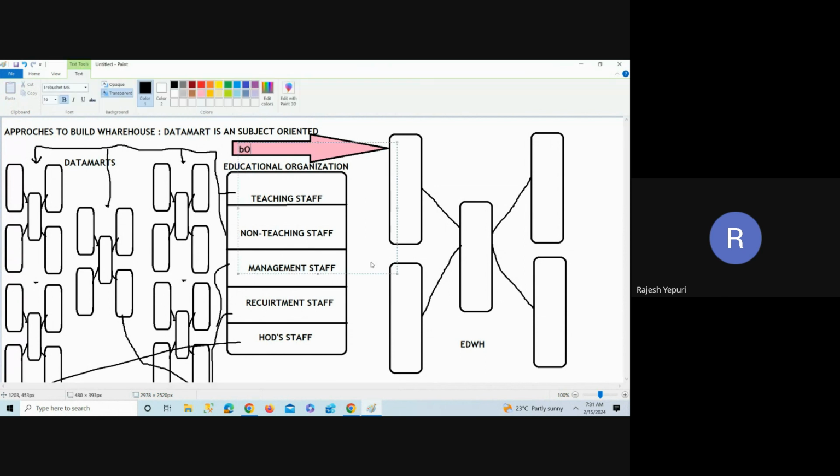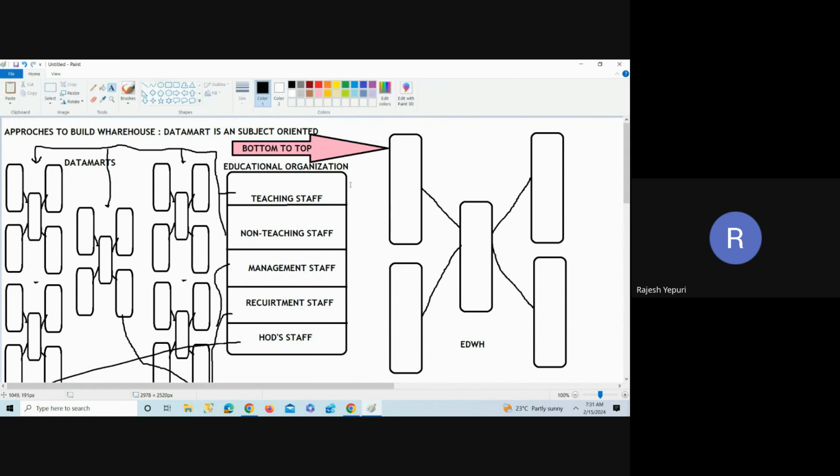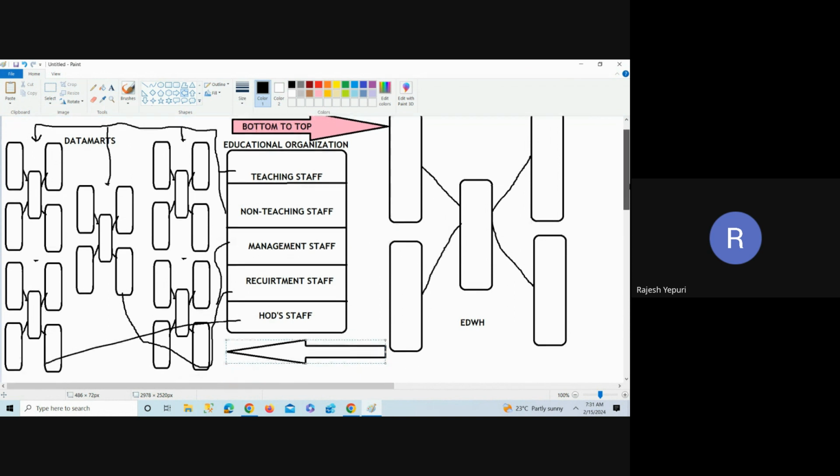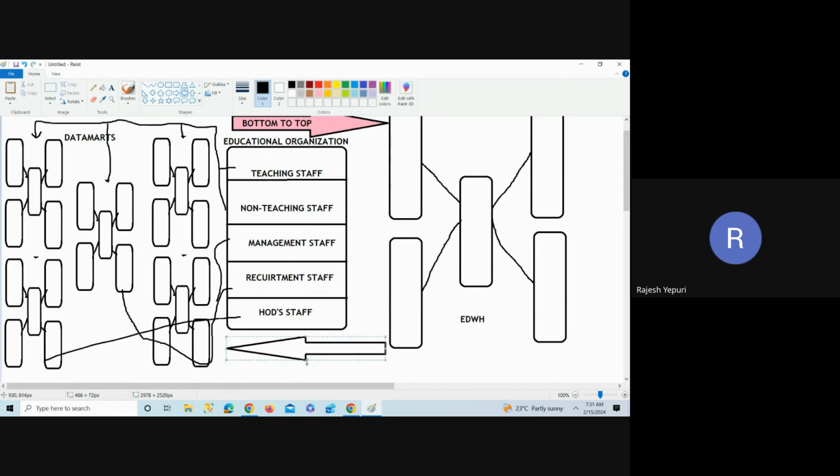Bottom to top approach means constructing the data marts first, and next, integrating all of the data marts into a single centralized warehouse, that is, the enterprise data warehouse. If you build in this way, this is your bottom to top. And if you say no, I want to build from the enterprise data warehouse to the data marts, then this is the top to bottom approach.